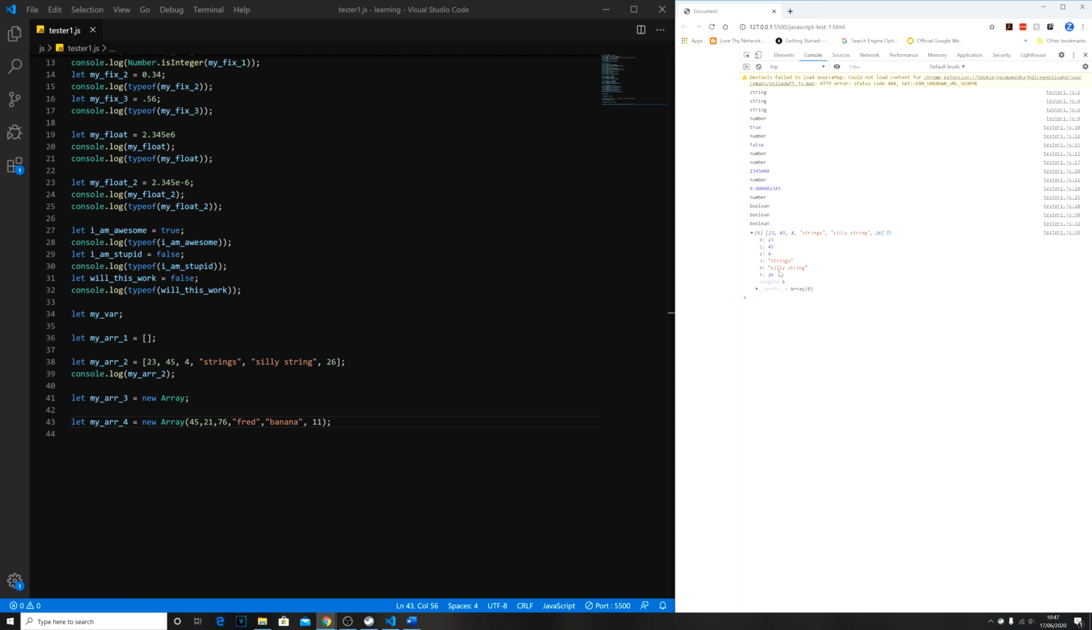And here's the interesting bit. You see, it starts off with 0 and ends in 5. This is because arrays, at least in JavaScript, not in all languages, but arrays in JavaScript are what we call 0 ordered. So the first position in the array is 0. This is position 1, 2, 3, 4, 5.